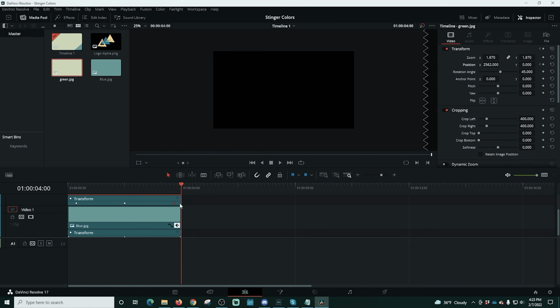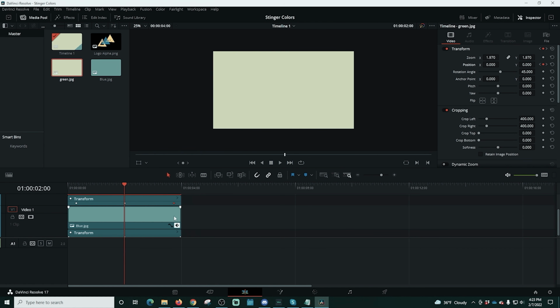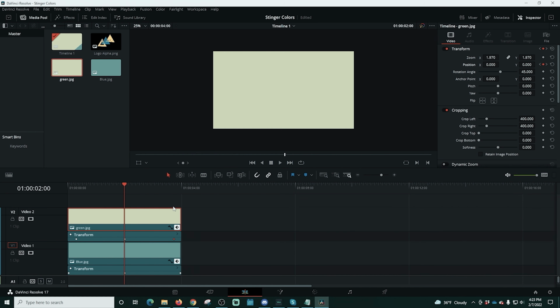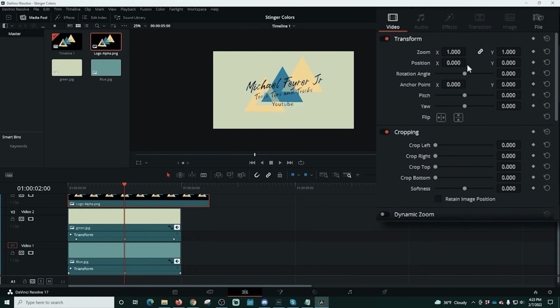But the next step is gonna be to go ahead and add our logo in here. So I'm gonna drag this down and give ourselves a little more space. And we're gonna drag the logo in over top of that. And I'm gonna go up here, and I wanna make sure my playhead is in the center, but I'm gonna go ahead and adjust the sizing and location of my logo just to make sure it's exactly where I want it to be.